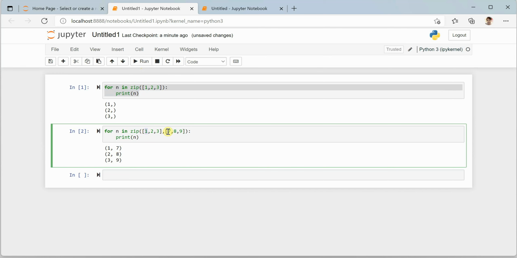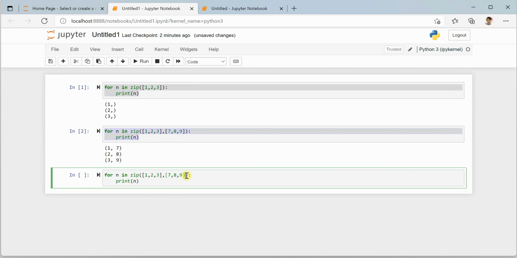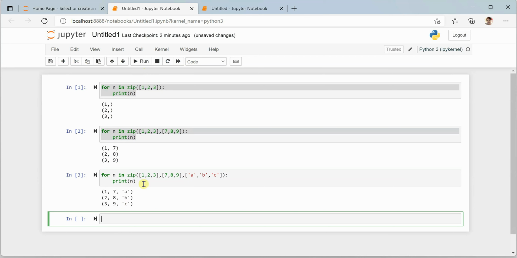Now what if we provide a third argument? So if I am saying a third argument here, let's say A, B, and C. In this case, it will zip all the three values from the respective indexes.